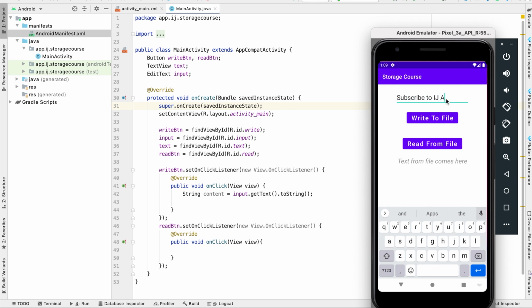In this tutorial series, you learn how to read and write to a file in your Android app, as shown in this demo. Let's get started.